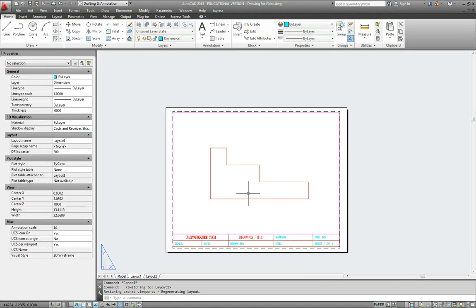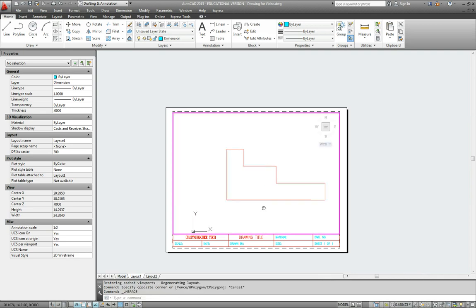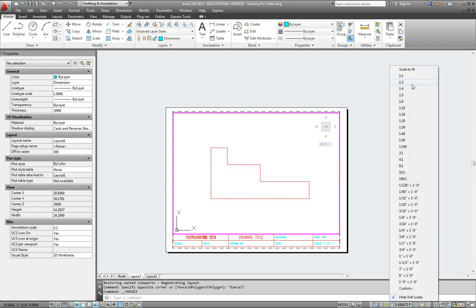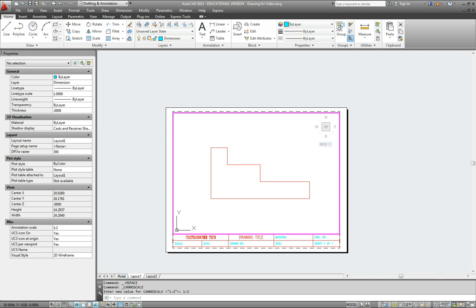Before I get started adding the feature control frame, I need to make sure that my drawing is centered in the viewport. So I'll double click on the viewport and then pan around, center it up, and then pick a scale that's appropriate. And 1 to 2 will work well for this drawing. And now I will lock the viewport, and now I can get started.